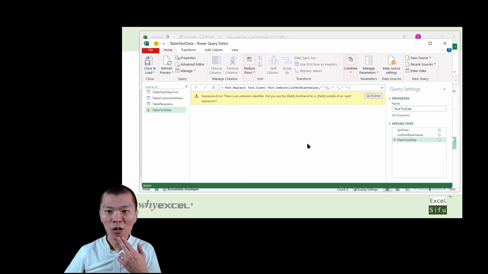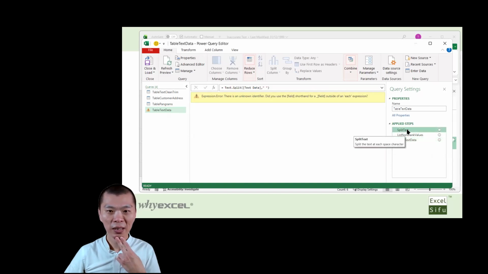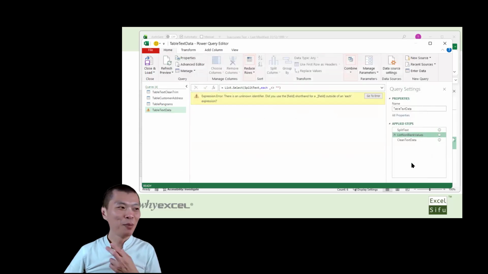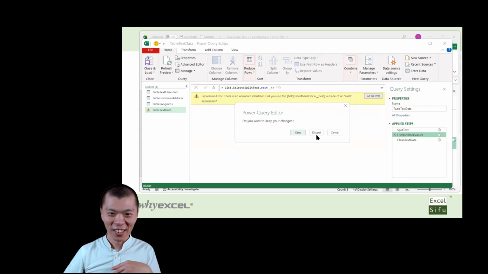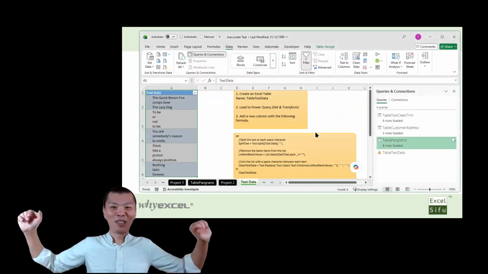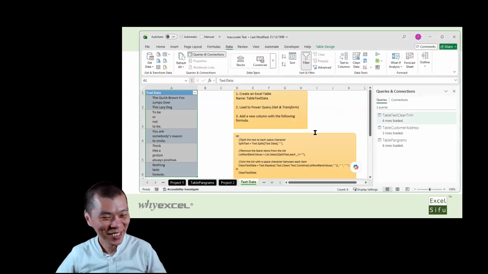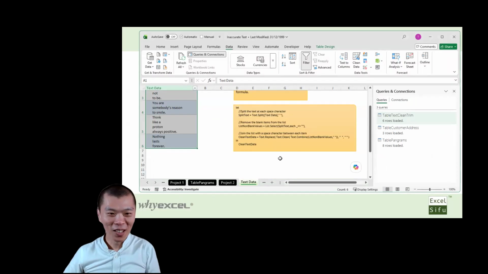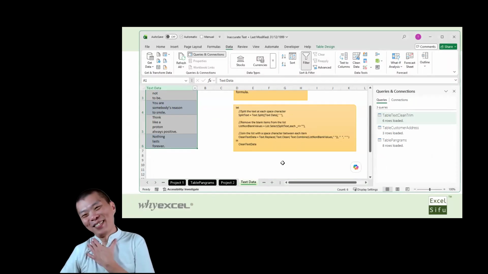Let's see. Oh, I know why. Split text. What happened? My mistake. Error. It shouldn't be here. Press cancel, escape, discard. See, I made a mistake as well. Escape, cancel, discard. I realized this should be a formula. I made mistakes. My bad.